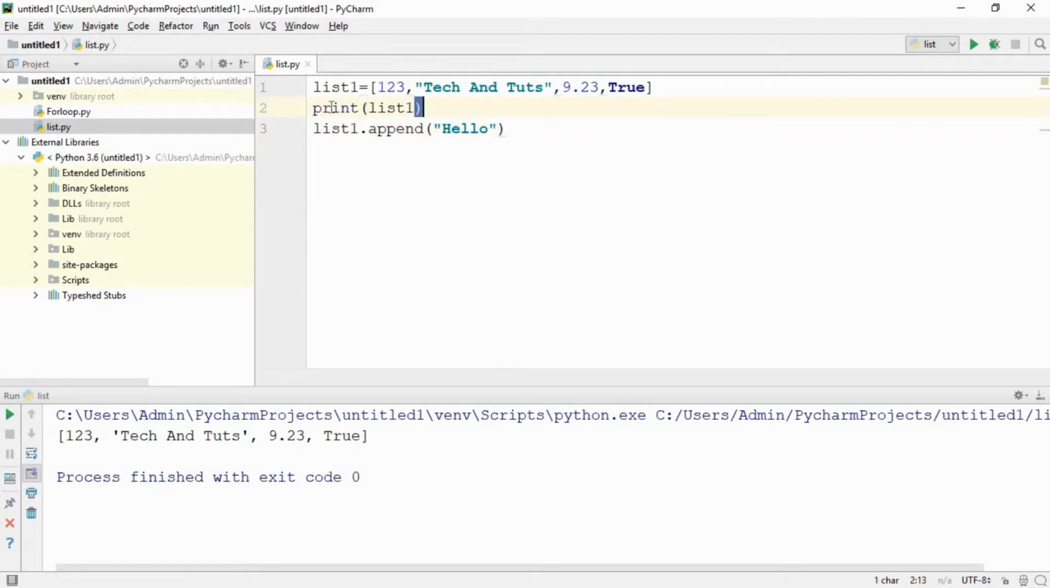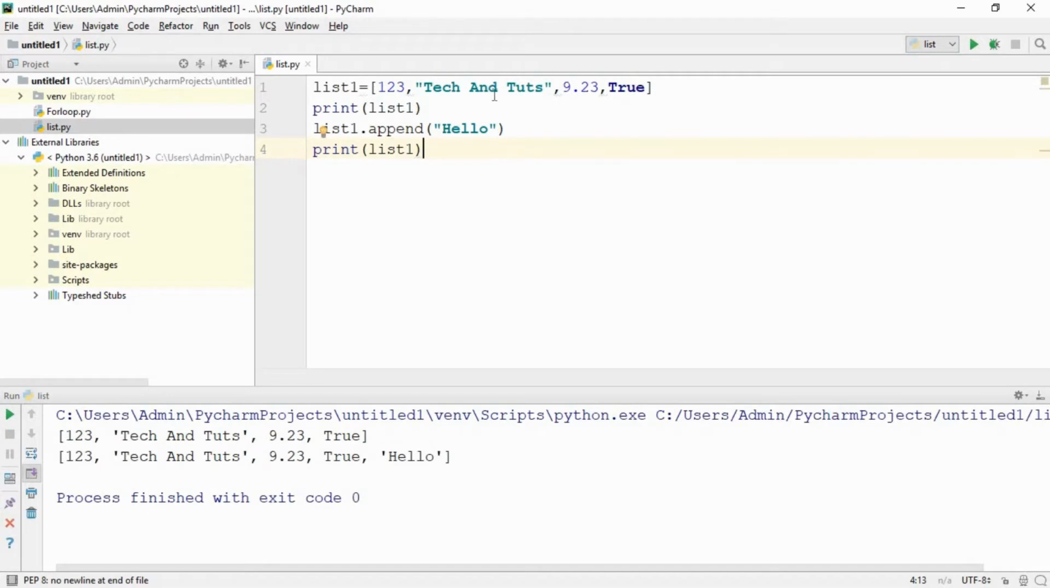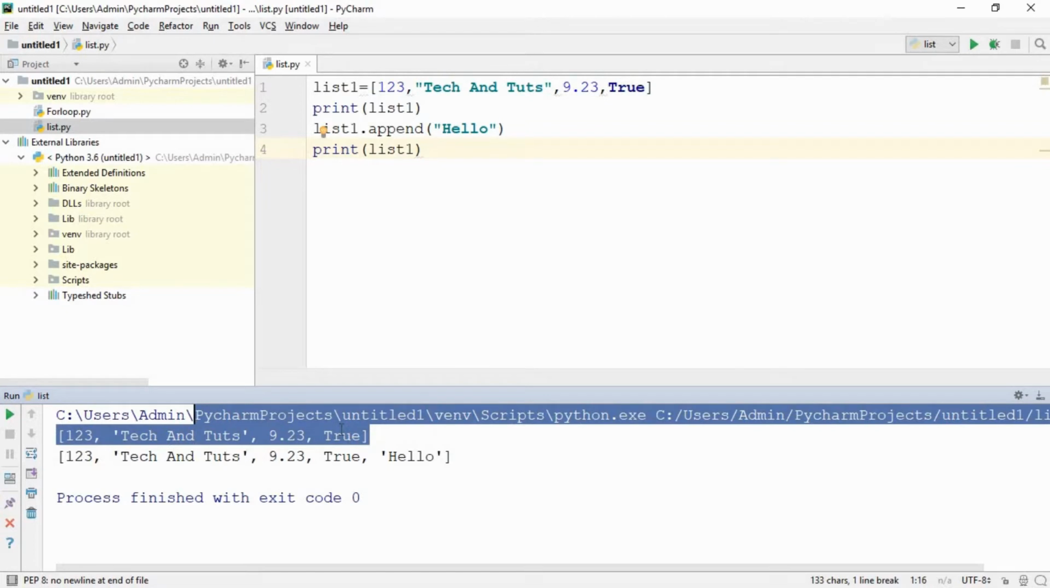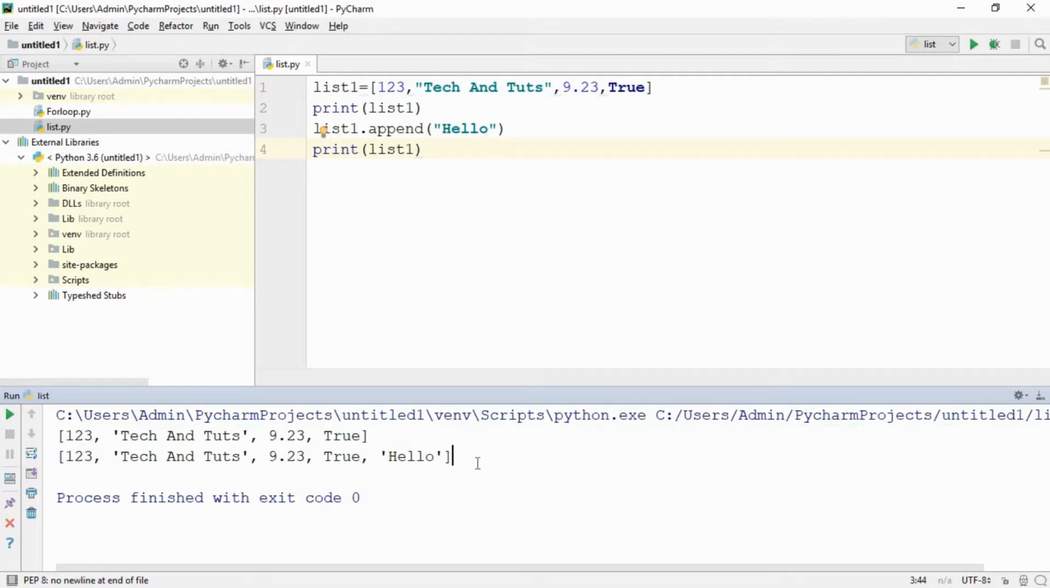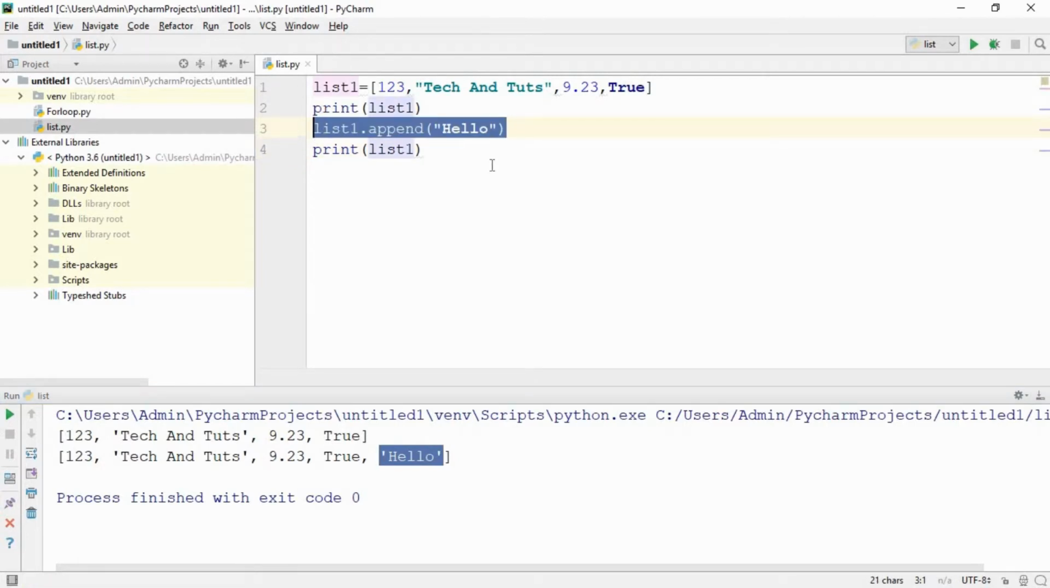So then let's print it again. Control C and Control V, and let's try running it. First it will print 1 2 3, Tech and Tuts, 9.23 and True. Here it is, and in the next line it prints every element of this list, along with another element which is hello, which we just added after this line. So you can add elements like this.